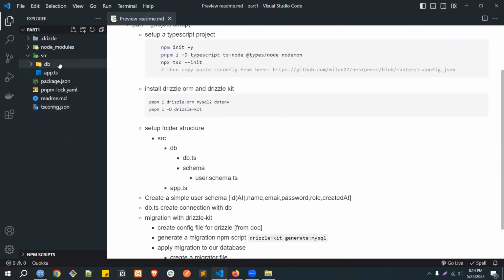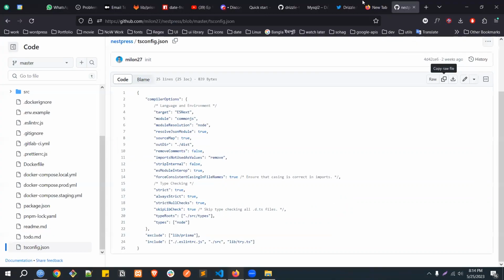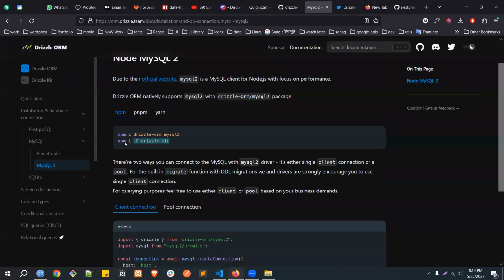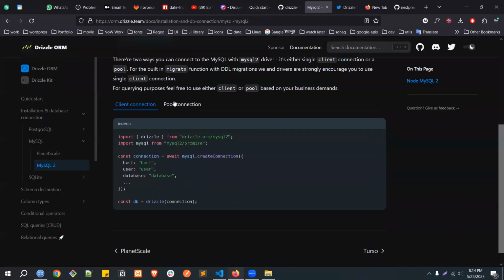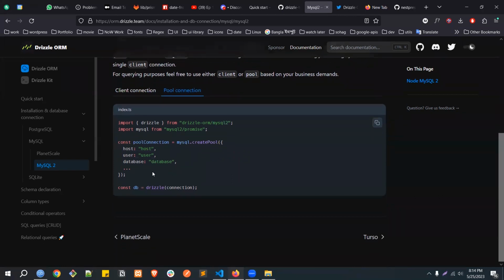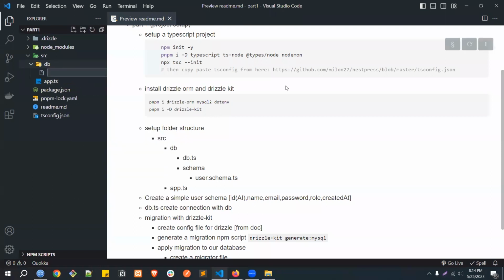So if you go to the documentation again, we have two types of connection, and actually we are going to use MySQL2. MySQL2 supports client connection as well as pool connection, so we can use both. So let's define our db.ts where we will create the connection with the database.